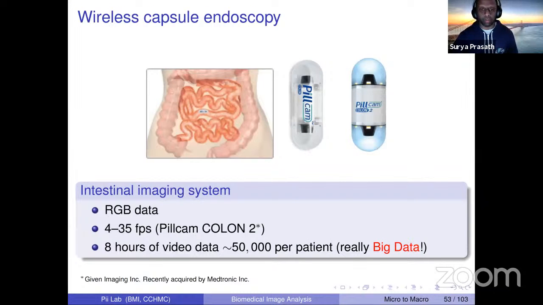This is a very interesting imaging modality. These are the capsules which have a very tiny imaging system, and they take images of your gastrointestinal tract. So you swallow this capsule and it starts taking pictures of your GI tract, and it's a lot of data. Now with the advantages of technology, you can go up to 35 frames per second and 8 hours of video. So this is now being widely used also in India nowadays to look for abnormalities in your gastrointestinal tract.